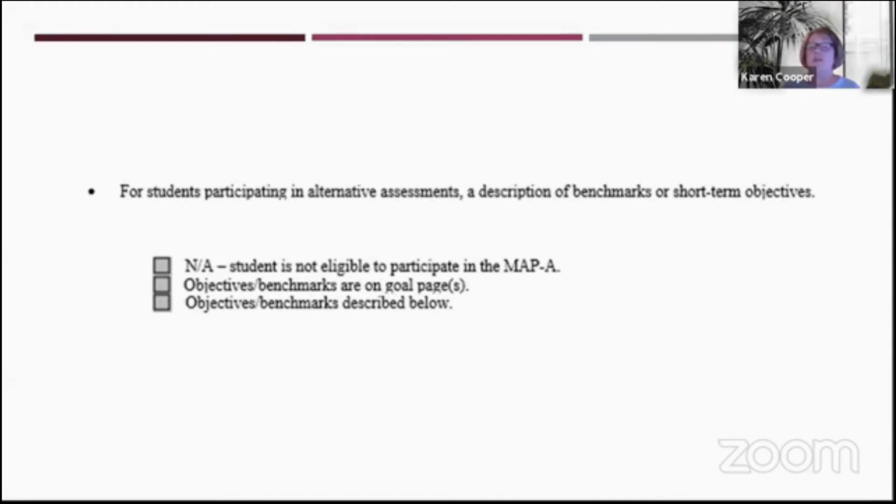And those benchmarks or objectives can be listed in the present level, or they can be listed on the goal pages. In all of the districts that I have worked in, those benchmarks and objectives are included in the goal pages. So I don't see it listed in the present level, and that's okay, as long as benchmarks and objectives are included on the goal pages. And objectives and benchmarks break those goals down into very specific skills or measures of progress, stepping stones of progress. Those are benchmarks. Objectives are breaking down those skills.